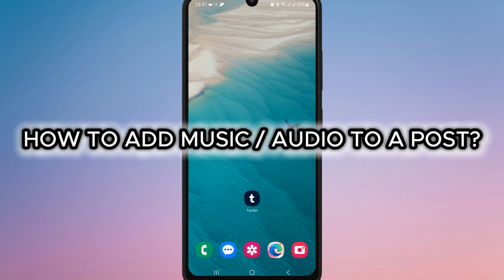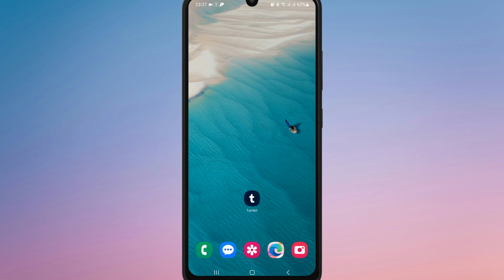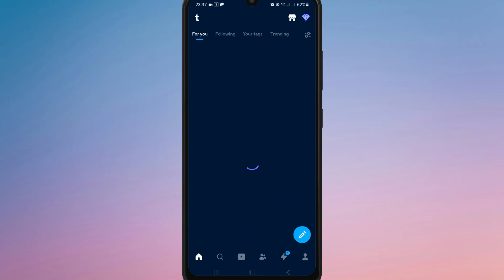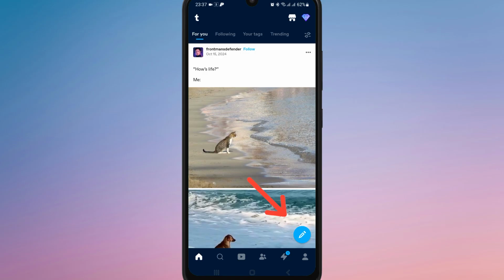How to add music or audio to a Tumblr post. First of all, open the Tumblr app and make sure you are logged into your account. From the dashboard, tap the pencil icon at the bottom to start creating a new post.